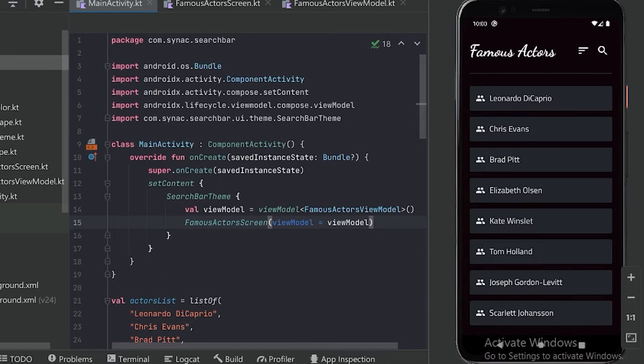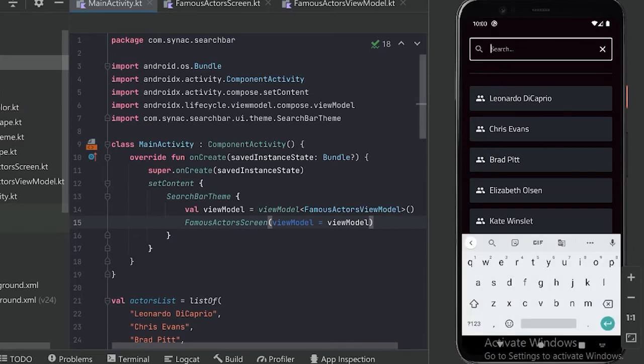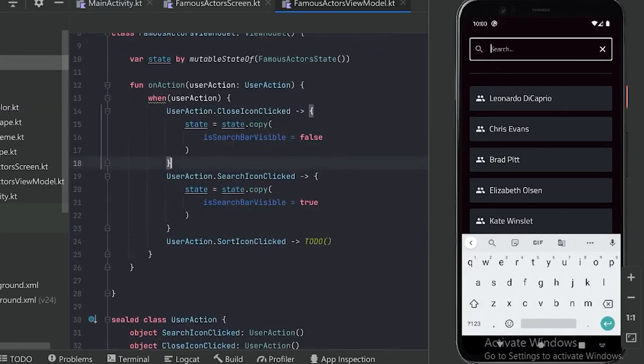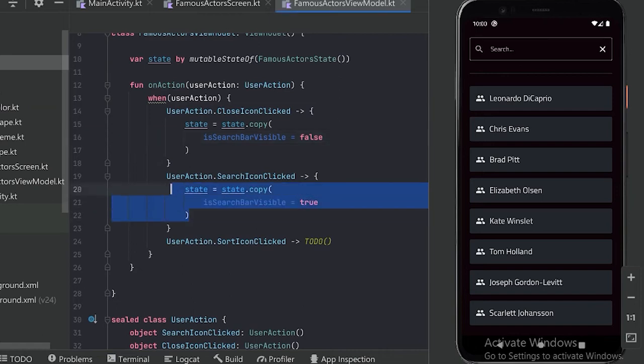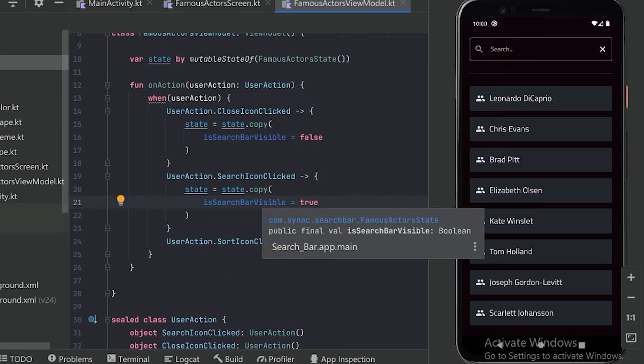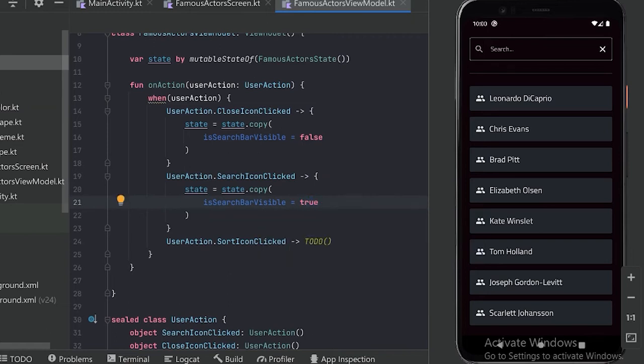Now let's click on this search icon. So our search bar has come up. So how is this happening? Here when we click on this close icon, this close icon function will run. So here we will change this state again to false. And when we click on this search icon, then this function will come up. Then this will set it to true. So in this way this state is changing.